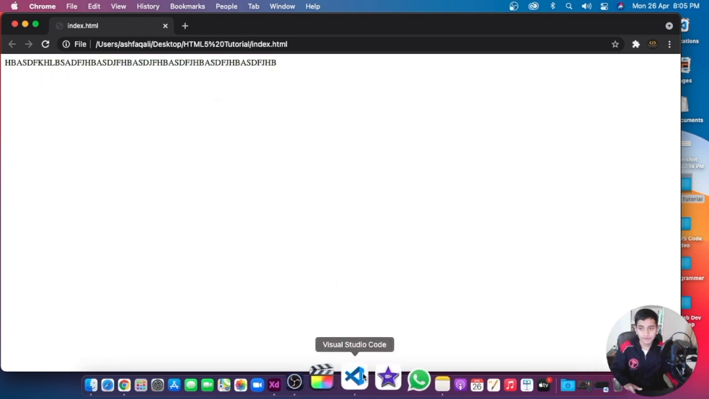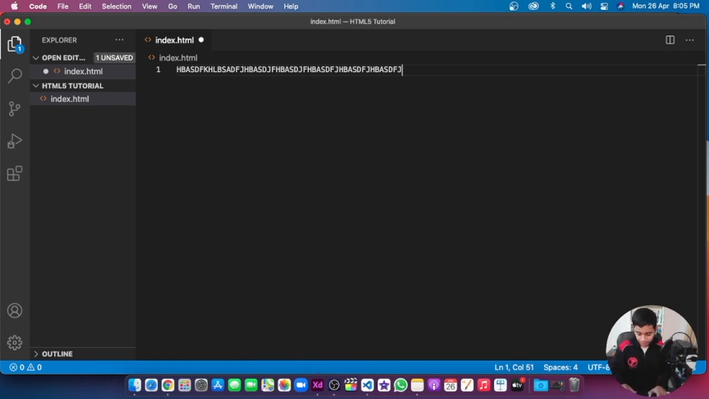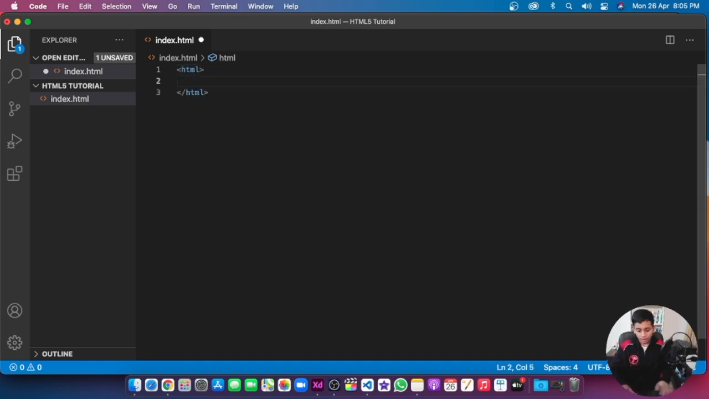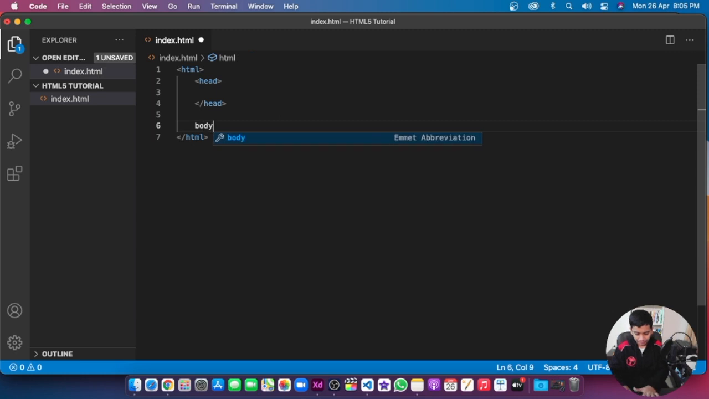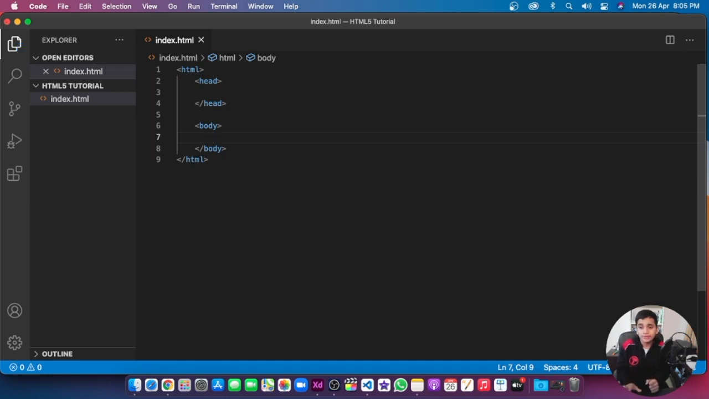This was the text I typed in Visual Studio Code. Okay, but now let me just show you the actual format. So first you have the HTML tag, and then you have the head, and then you have the body. Now I know that this might confuse you a bit, but stay along with me. I'm going to make this clear for you.